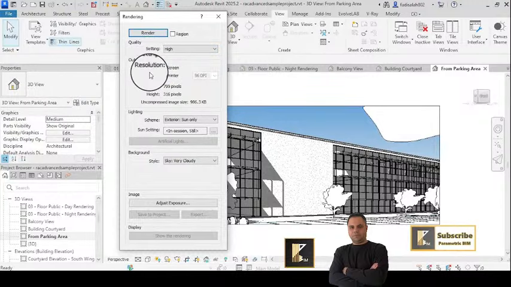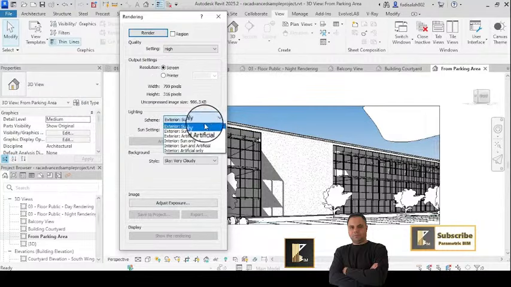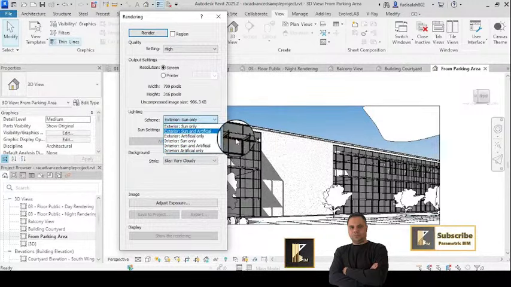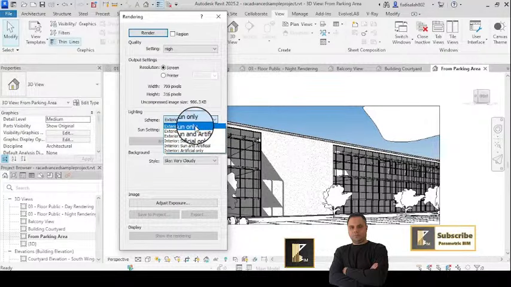Now for the resolution, you have the screen and the printer. If you want to increase the pixels, you can go to printer and choose more and more resolution, but it will increase the time of render, so I will leave it on screen in this tutorial. For the lighting, you can see that I have 3 for exterior and 3 for interior: one with sun only, one with sun and artificial, and one with artificial only for the night rendering, and for the interior the same. We don't have any artificial lighting here, so I will go with sun only.